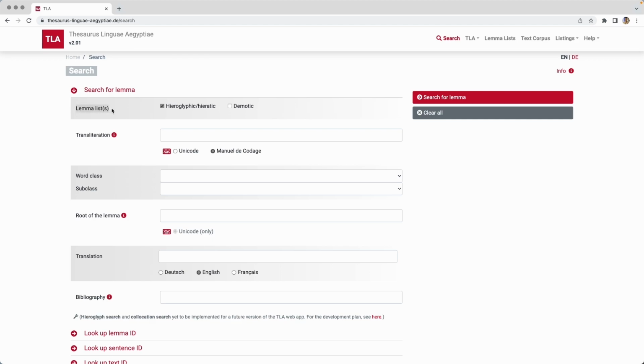The first option that we have is lemma list. And if you remember what we discussed earlier, the lemma lists are structured in 2 categories which you see here. So you can select hieroglyphic hieratic or demotic or even both. This field here is mandatory, so you have to have a selection here.